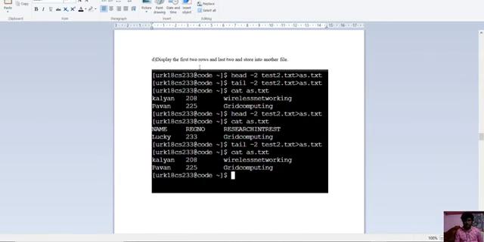Display first 2 rows and last 2 rows in the file. As we discussed, the head command is used to display the first five lines of the input, and the tail command is used to display the last 5 lines of the input file. Here, see head -2: the -2 means the first 2 lines.